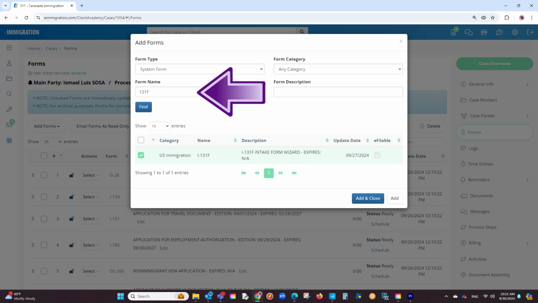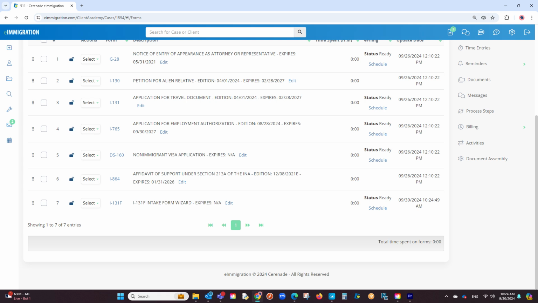On the form name, you can type I-131F, or simply type 131F and hit Enter. You will see the form listed below as the I-131F Intake Form Wizard. Click on the checkbox to the left and proceed with clicking on Add and Close to add the form to the case. You have now added the I-131F. To work on the form, click on the form number to take you into the form.